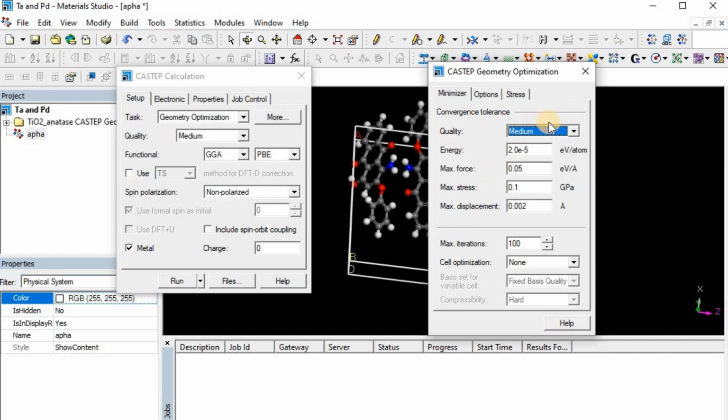Quality is about automatically setting these parameters. We have different options: coarse, medium, fine, and ultra fine. Coarse is just for if you want to test your file, and medium for standard calculations, fine and ultra fine for getting more precision and accuracy in the calculations.